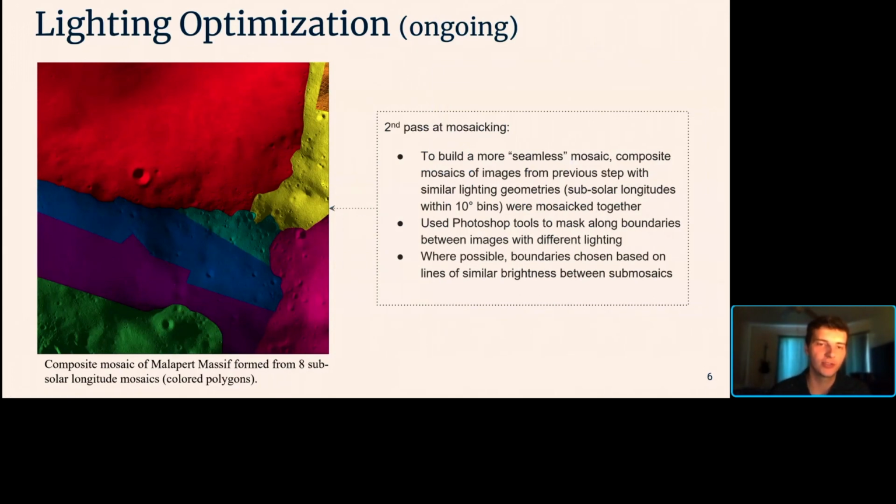So each color on the left is a different submosaic based on the 10-degree bins for subsolar longitude. Next slide, please.